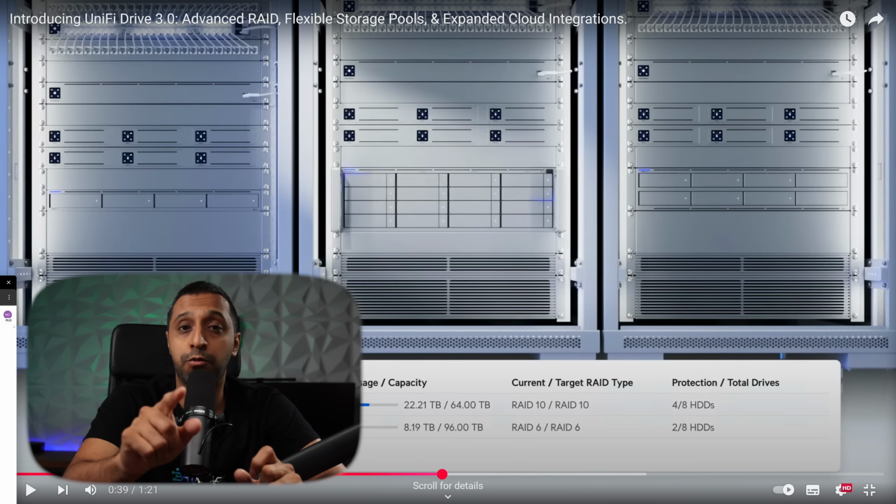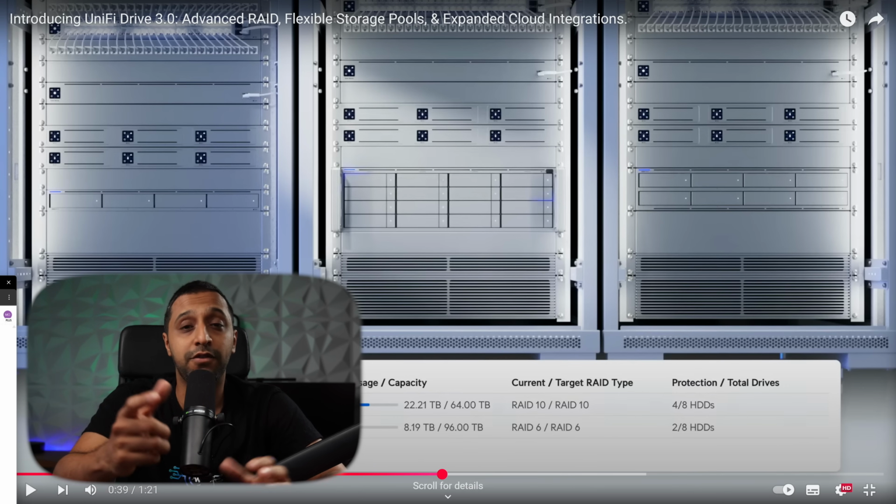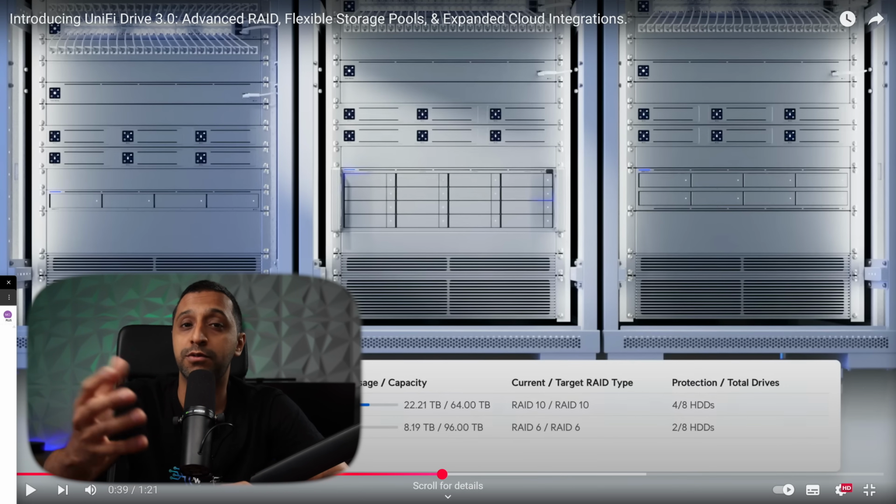But let me know what features you would want to appear in these units, and also which one you're going to add into your setup or your deployments.